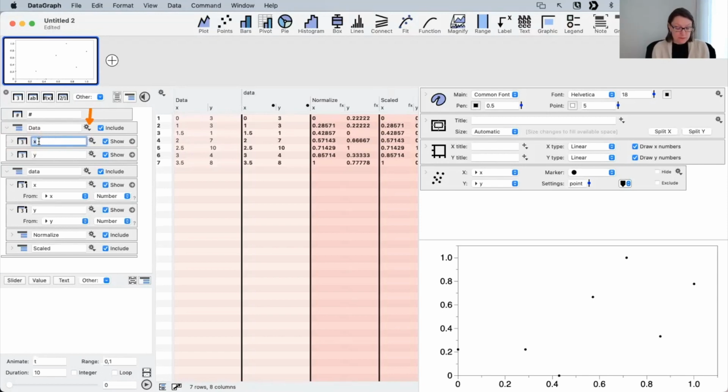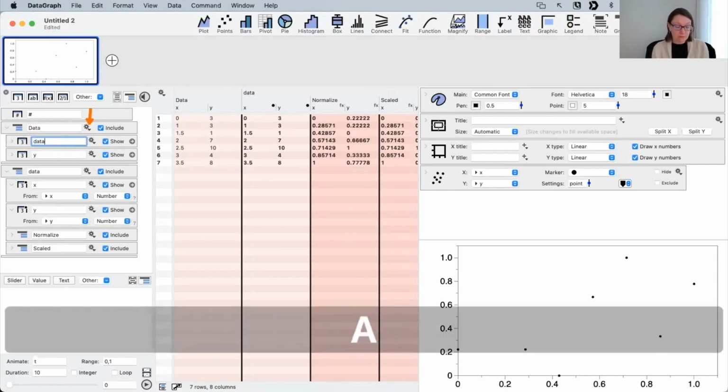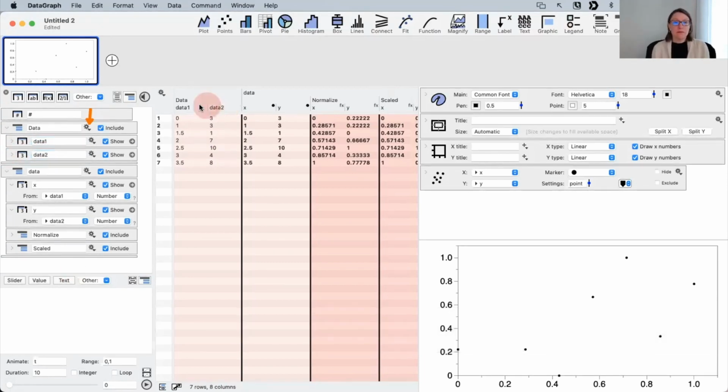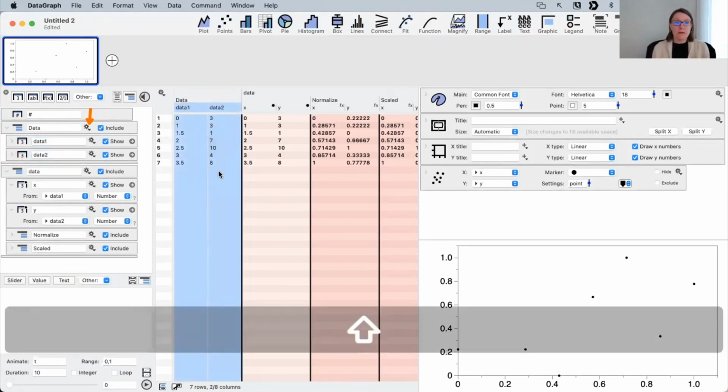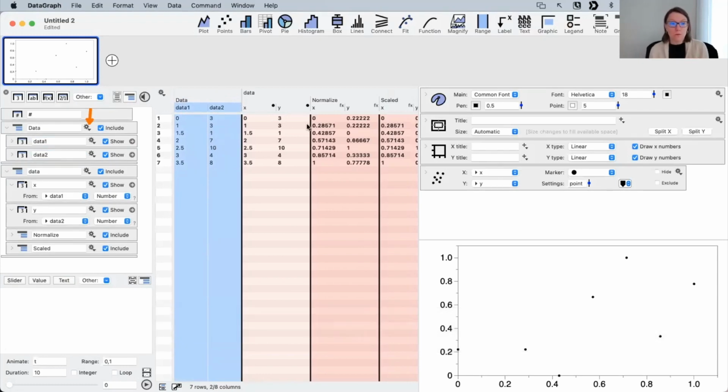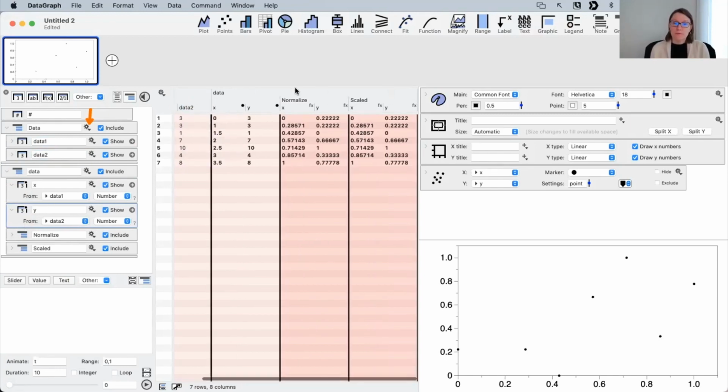So if this is, I don't know, data 1 and data 2, then I can have my input data have any name that I want. It's being redirected, or kind of an alias, to call it an X and a Y. But all of the equations will update.